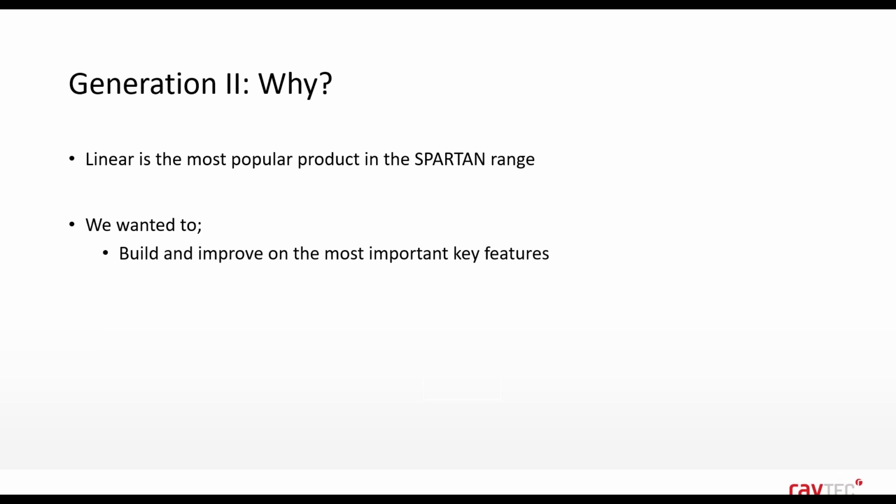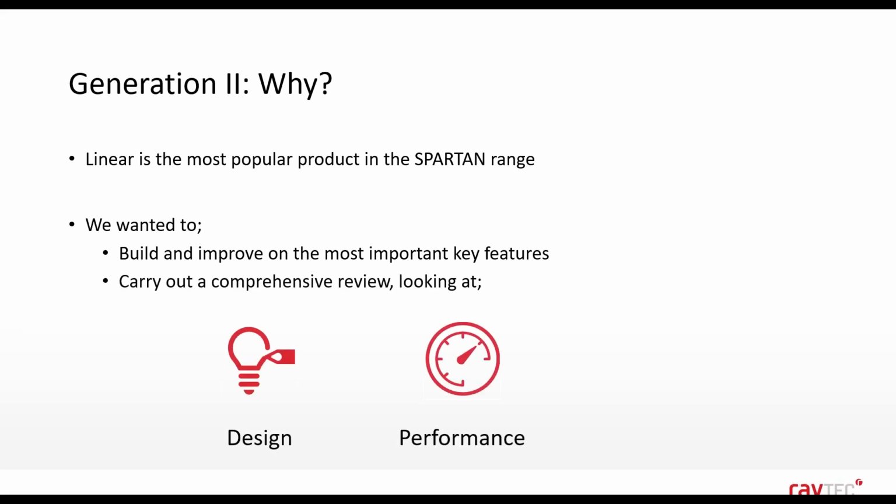And this led us to do a comprehensive review, looking at various areas such as the physical design of the product, performance, and then also the range as a whole, so we can make sure that there's a linear product suitable for any application, wherever it may be in terms of geography as well. We'll look at each of these areas in a bit more detail as we go through the presentation in terms of what we've actually done and what we've changed with the product in each of these areas.